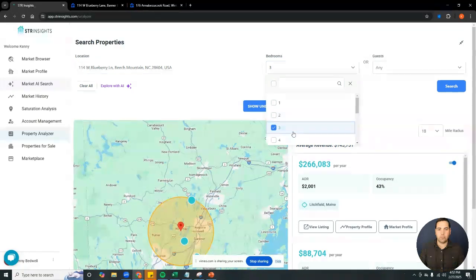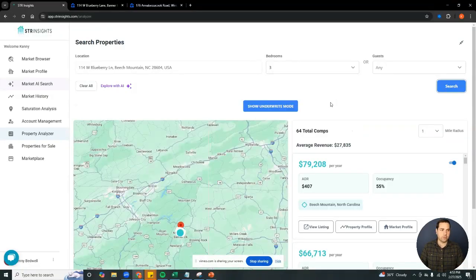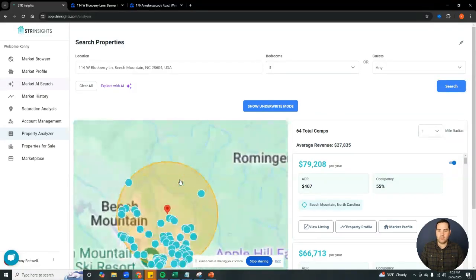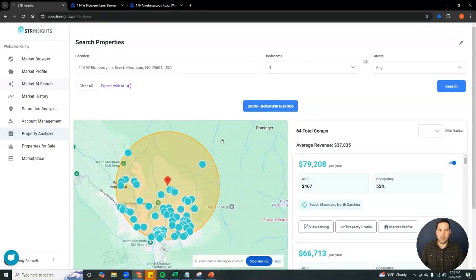And then I'm going to select 3 bedrooms in this dropdown. Notice how you can select multiple bedroom counts. But in this example, I'm only going to do 3 bedrooms because that's what the property is. Next, I'm going to select search. Okay, so what's going to happen is it's going to provide me a radius around that particular property, and it's going to look for the nearest comps.